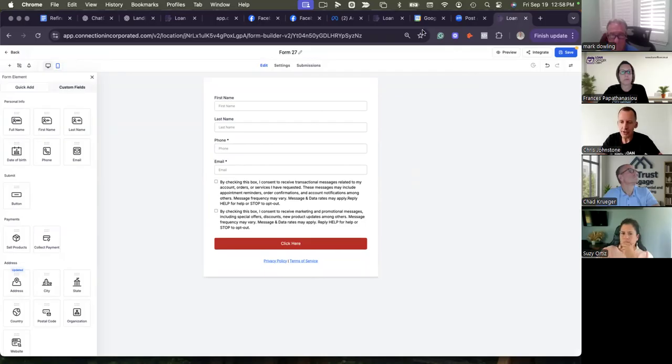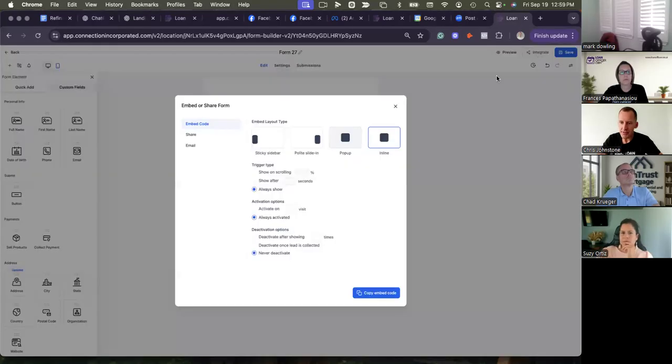So now all we're going to do is click save up here in the top right-hand corner. And we now have an opt-in form that's going to capture people's first and last name, phone number, and email address. Now see this button up here that says integrate? See it says embed code? We're going to copy the embed code. Copied to clipboard.